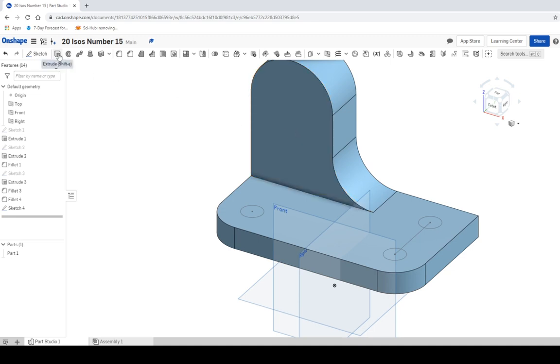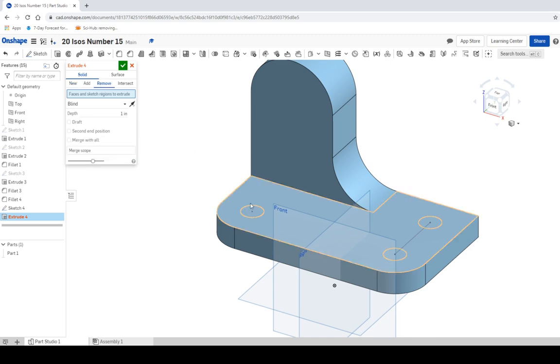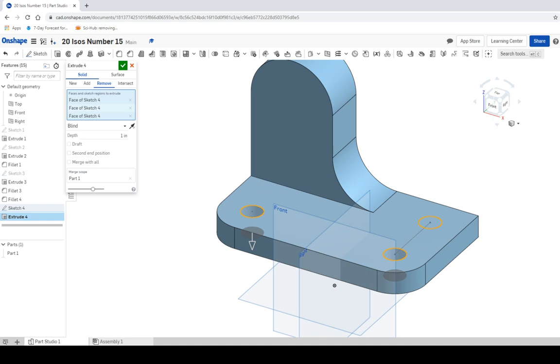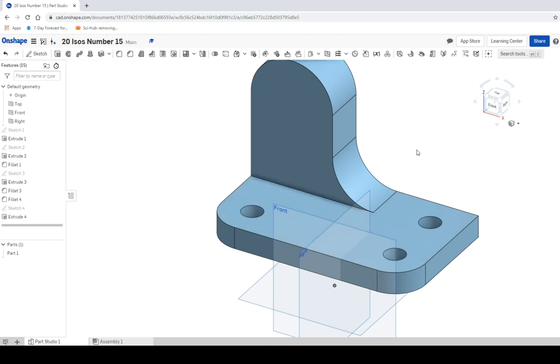Watch when we extrude. We're going to click the extrude button. Make sure you select remove and click on the 3 circles that you want to remove to create your holes, and then click and drag. Make sure you click and drag so that it goes all the way through, and then click the green check mark and you are good to go.